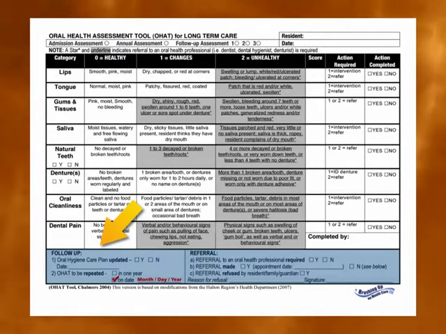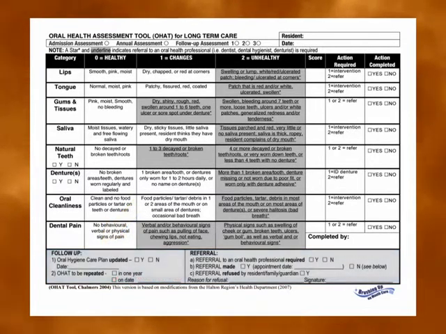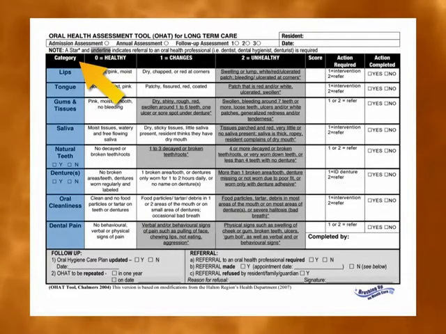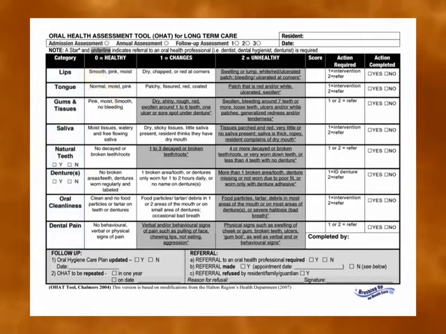Ideally, the annual assessment will be completed to coincide with resident annual care conferences. The date is always recorded for easy tracking. The Oral Health Assessment Tool is divided into columns. The category column lists the areas and conditions to be examined. The assessment columns are as follows.